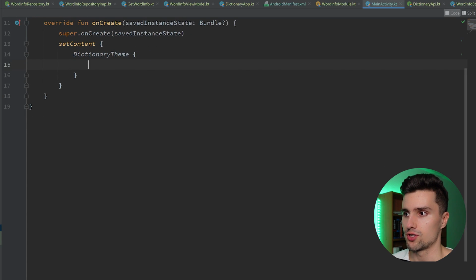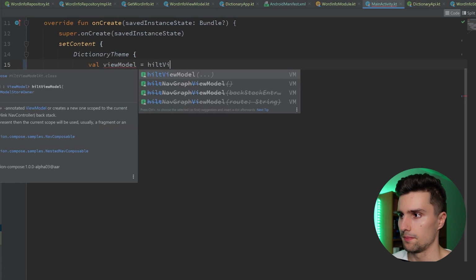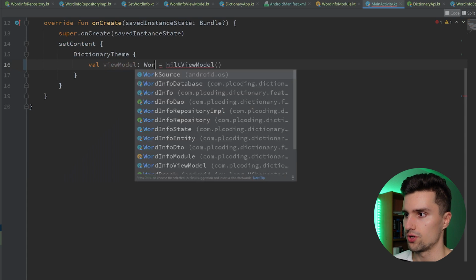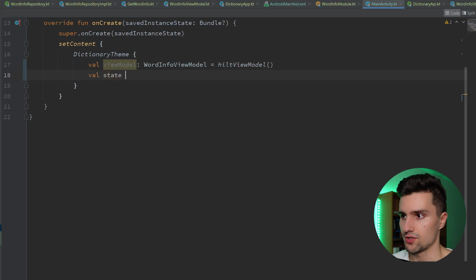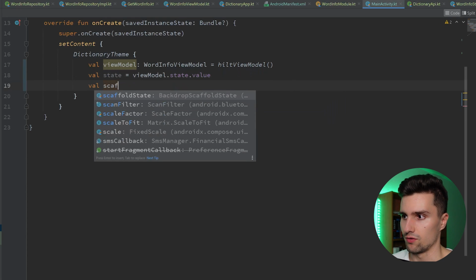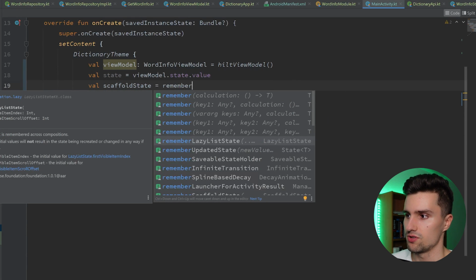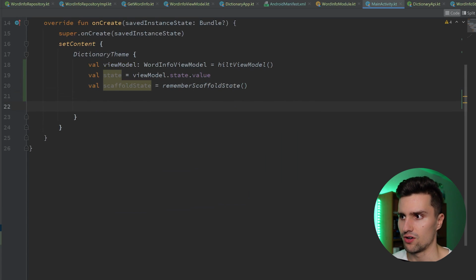First of all, let's get a reference to our view model. So val viewModel is equal to hiltViewModel. It's actually of type WordInfoViewModel. Then we want to get a reference to our state that we get from the view model. And we will have a scaffold state. So a scaffold will be needed to show snack bars easily in Compose. Remember scaffoldState. Okay, so far so good.